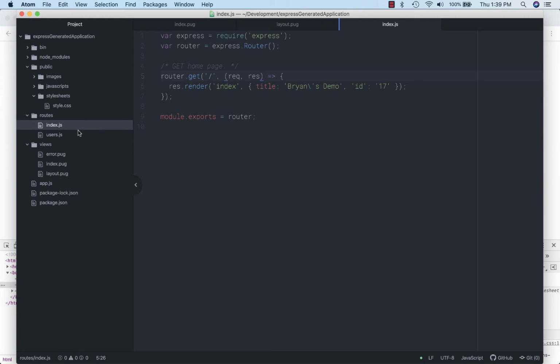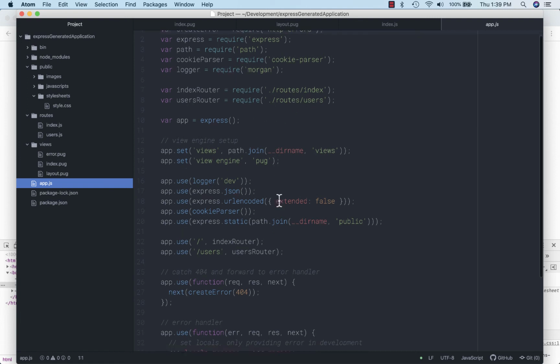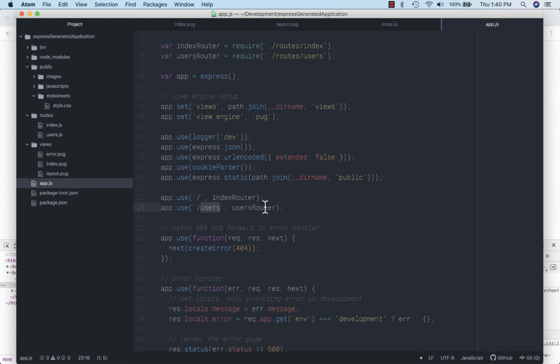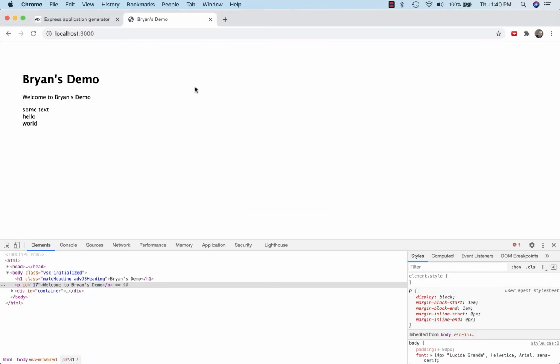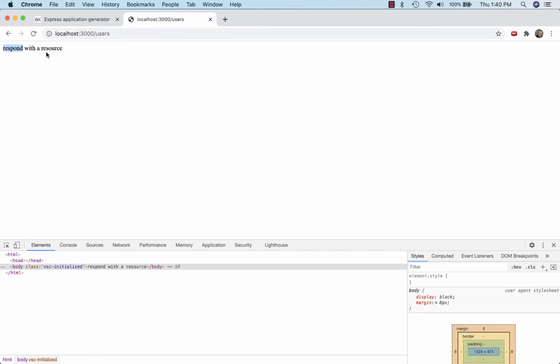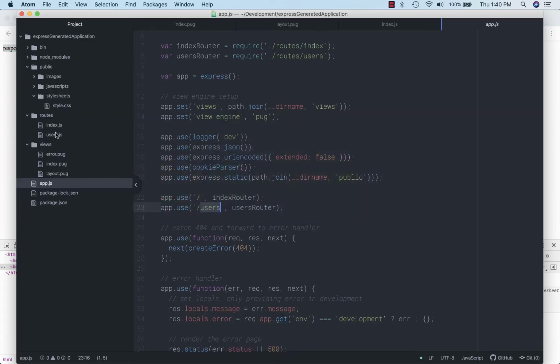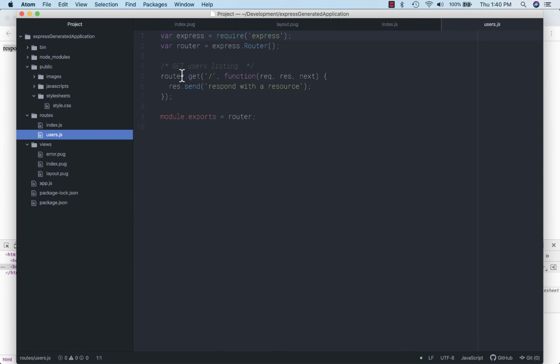Going back to my app.js, if I get a request to users, then I'm going to go to the users router, and I should see a different file. What we're really seeing here is I should be able to go to users, and you'll see respond with a resource. That's not necessarily all that helpful, but what's happening is if I go to the route, I'm just going to the base of users. Then I just go ahead and send respond with a resource.